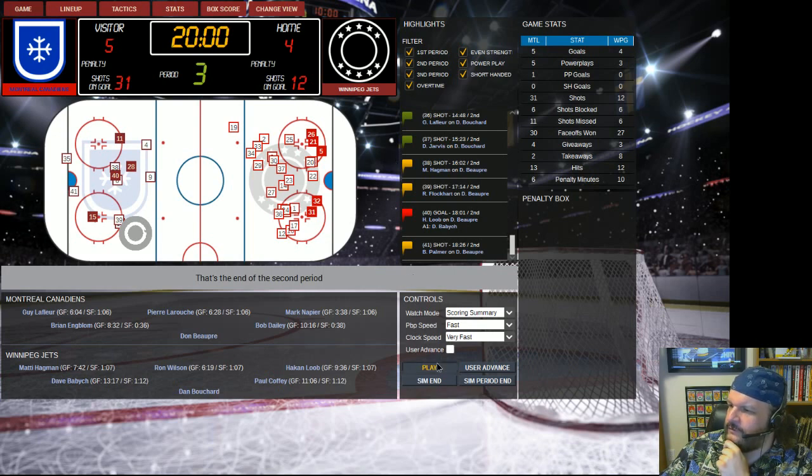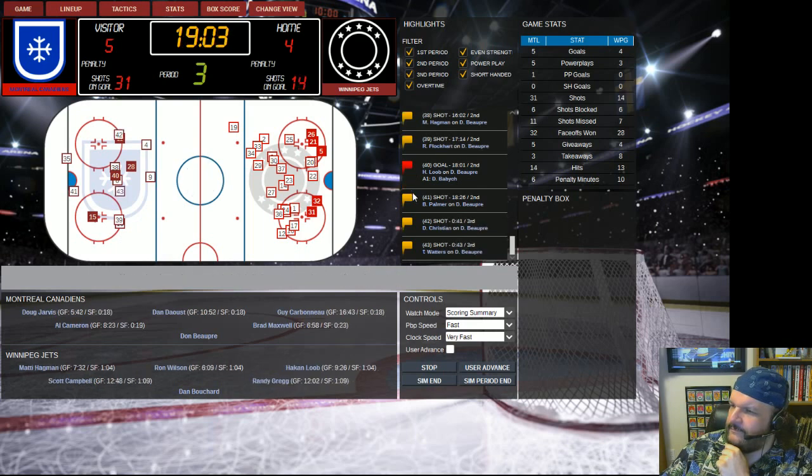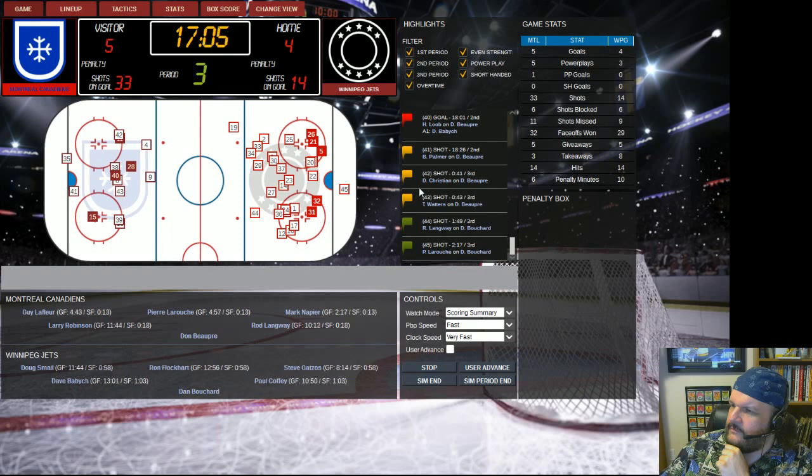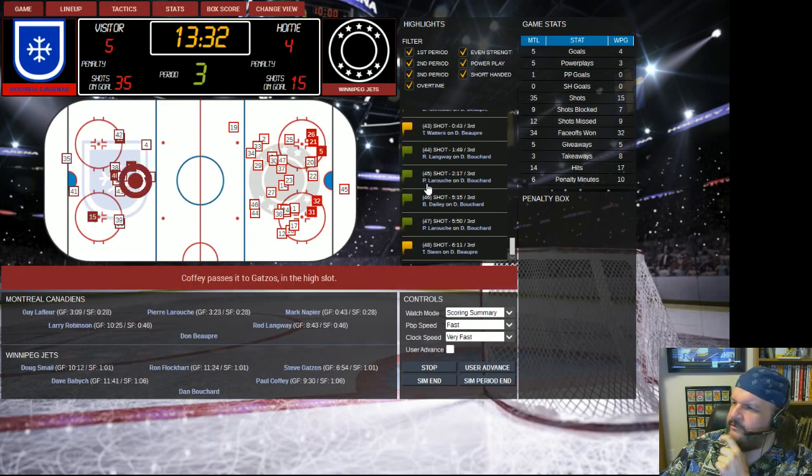5-4 going into the third. Can we pull off the miracle? Absolutely. Got to have faith. Regardless, we're playing pretty well against a team that's probably one of the two or three best in the league.